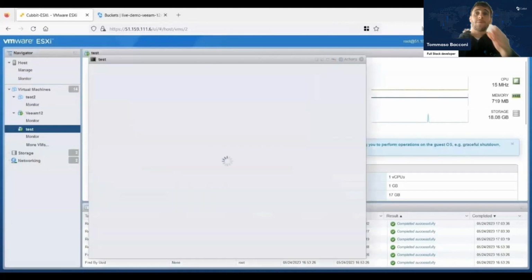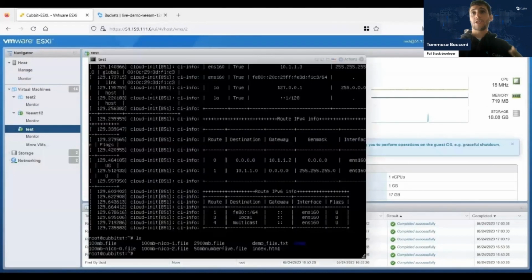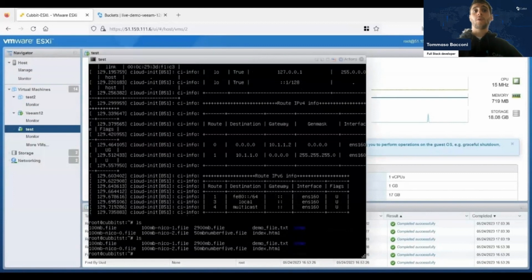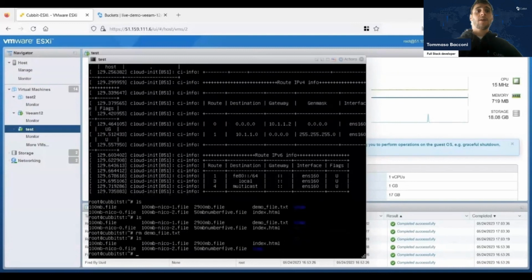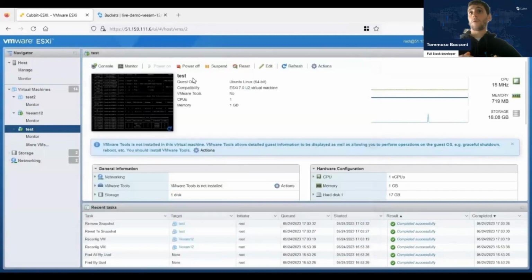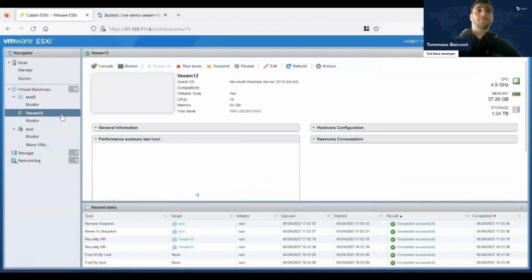First, let's go on the test machine. This is our test machine. It's just a terminal with some files on it. We're going to remove a file. Sorry if you're not accustomed to the command prompt here, but I'm just removing a file called demo file txt, just to be able to check later if we did recover all of those files. Okay, so let's go back on Veeam.